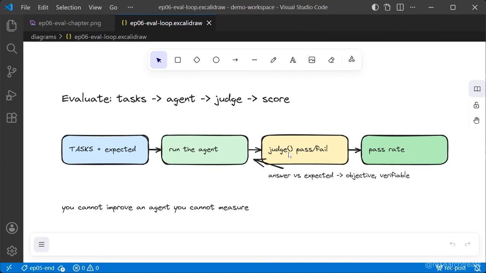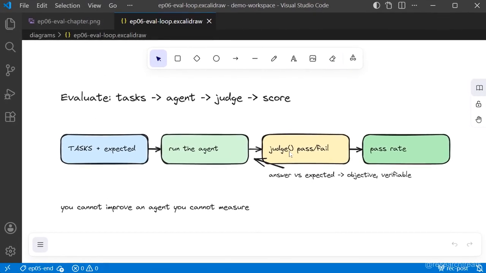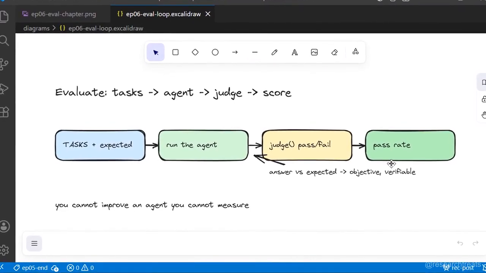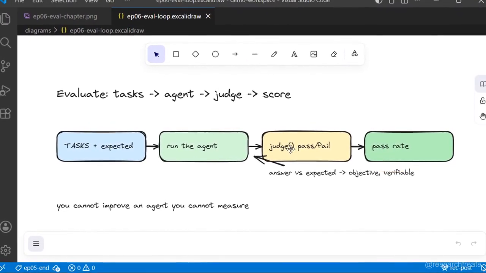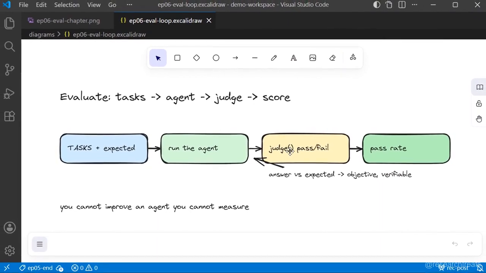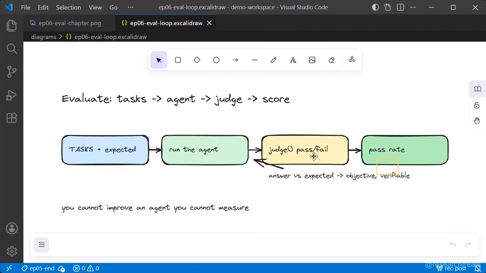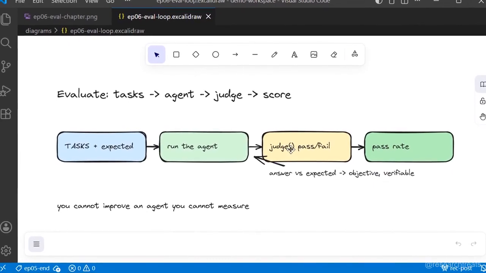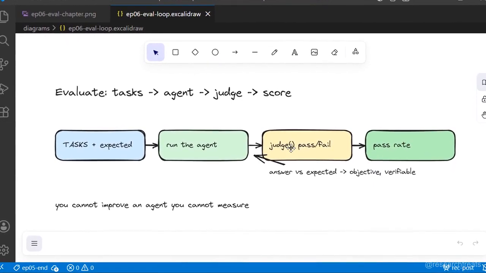You're looking at an Excalidraw diagram, 4 boxes, right in VS Code. Start at the left. Task sends a task string to run agent. Run agent returns an answer. Judge scores that answer 0 or 1. Those scores add up to the pass rate. 4 boxes, 3 arrows, 1 pipeline.